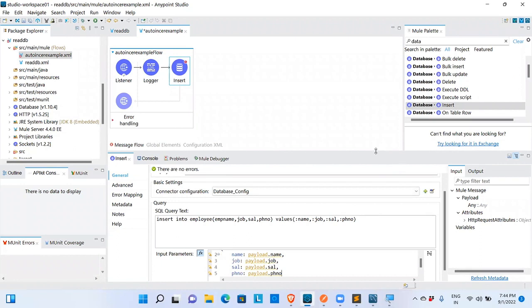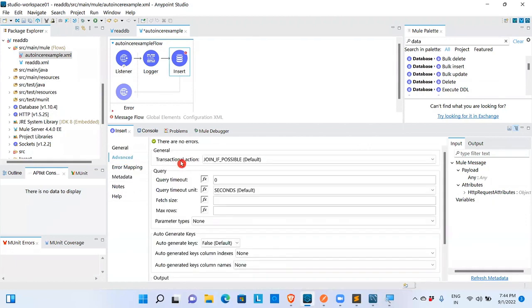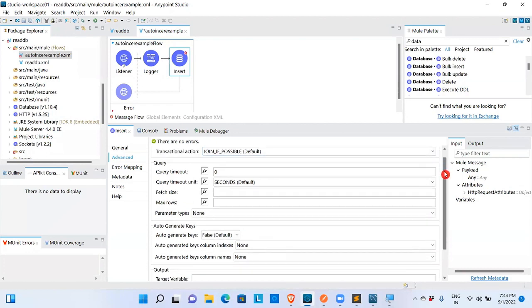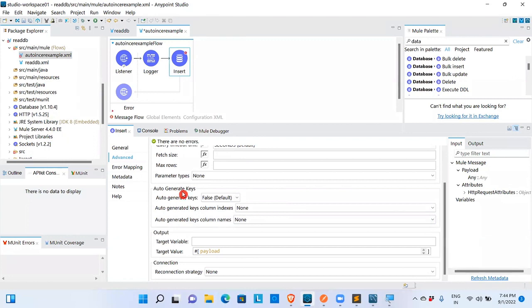Next, what is your requirement? You have just mapped all the remaining fields except that auto generated key. So is there any option here to generate that auto generated key? No, right? Then where do we need to go? Immediately we need to check the Advanced. Click on advanced, and now we can see a field with this name. What is this one? Auto generated key.